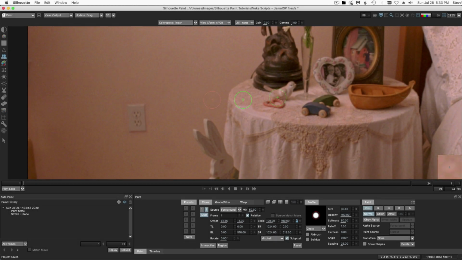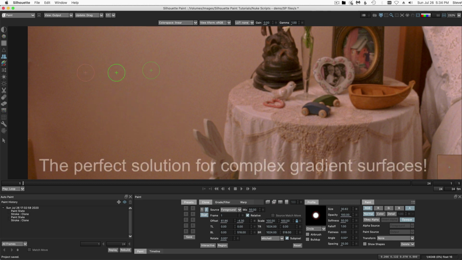Since I'm going to kill the grain doing this, I want a mask for my grain. So I'm going to turn on the alpha channel too. All right, so let's paint and look at that. It is gorgeous. Gone. So let's auto paint this across the whole shot.